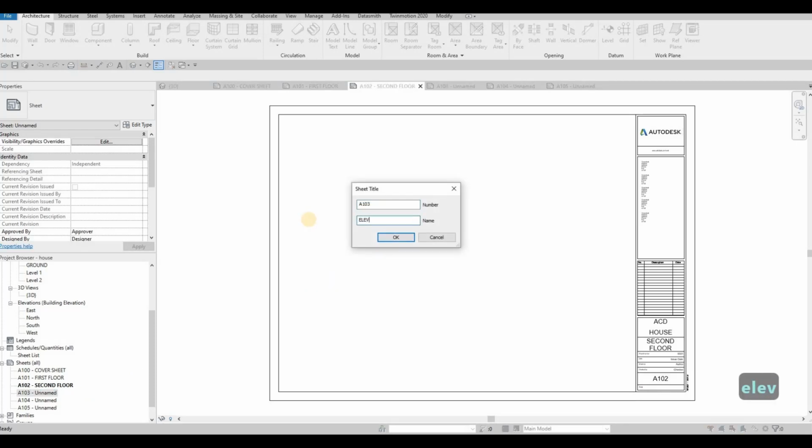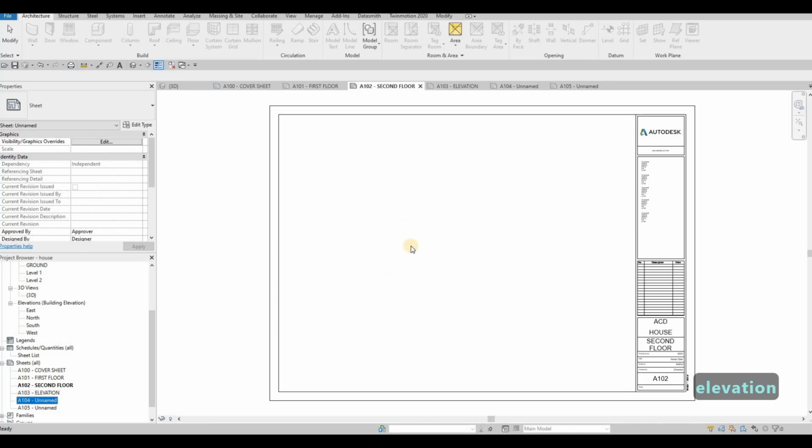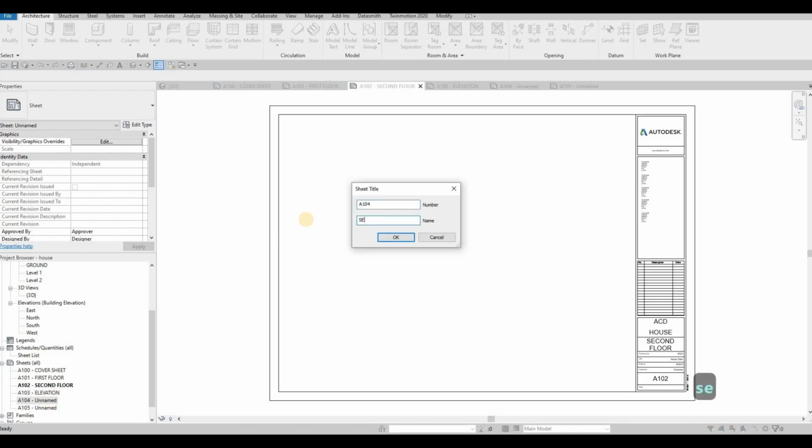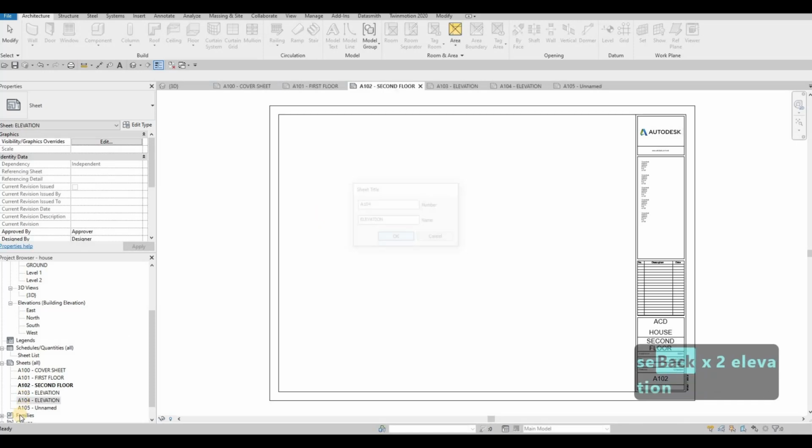So elevation, and then another elevation, and then a section. And then a section here.